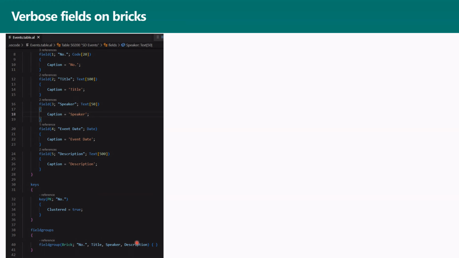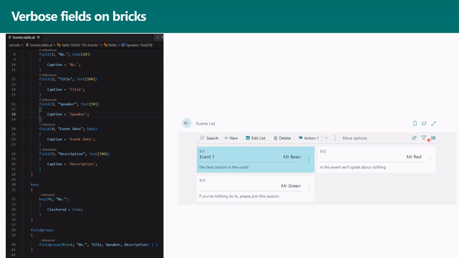If you specify these 4 fields in the brick, for example, this is a custom table that I have that lists events. Each event has a code, a title, a speaker, an event date, and a description. And I want the user, when selecting the brick mode in the list, to have the number displayed on top, the title and the speaker on the second line, and the description, that can be a very long description, not cut off. What happens here is that if you select the brick, the list appears as is. So I have my code, my title, my author, and the description. The description here, if it's a very long text, is not cut off, but it goes on another line. So it's always available entirely.